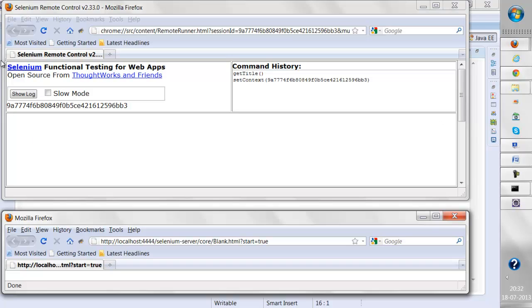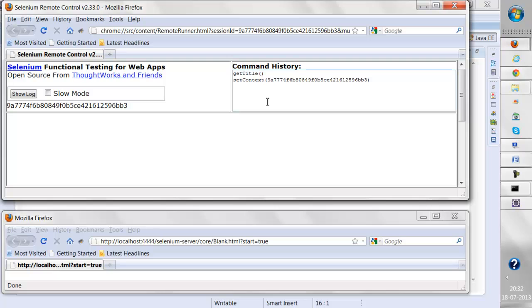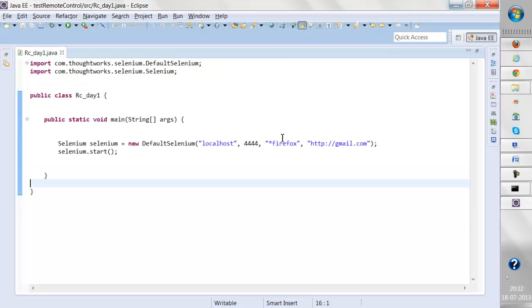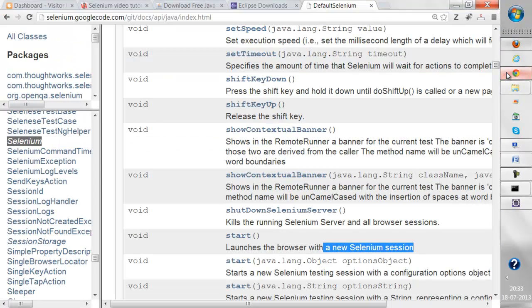So first one is your remote control window. This will just maintain the command history, the history of commands that you are going to execute, and this is your main window in which your gmail.com application will be launched that you have given over here. But right now Gmail is not launched yet, right? So how can we launch Gmail? We have used selenium.start, and what start does is it only launches the browser with a new Selenium session. It is not responsible for opening your website.